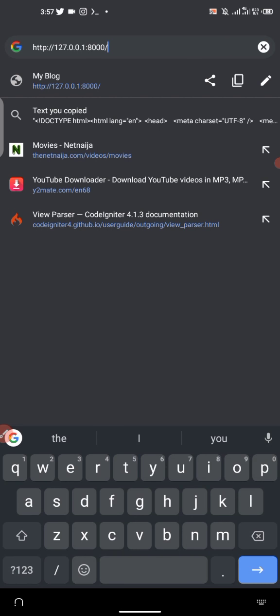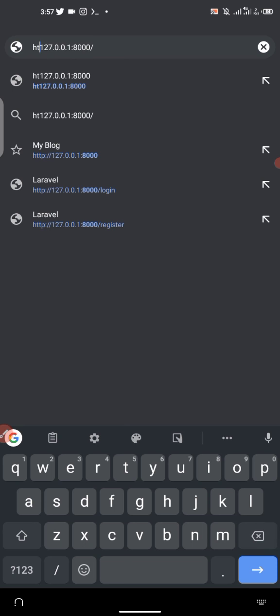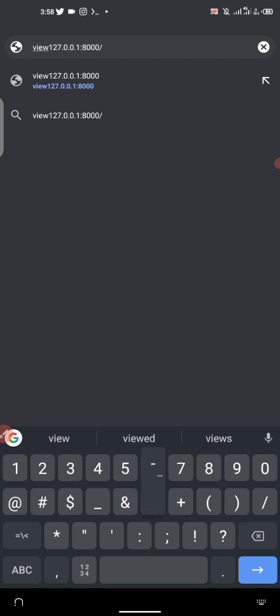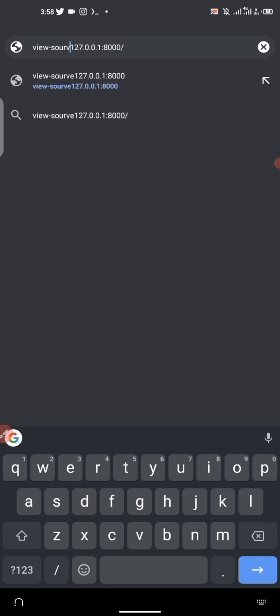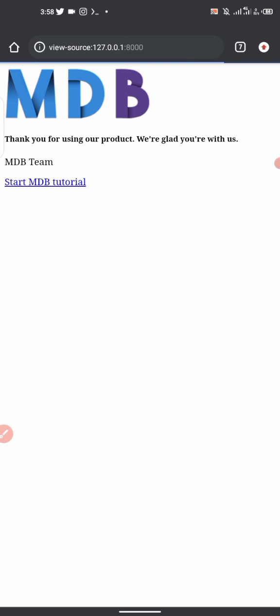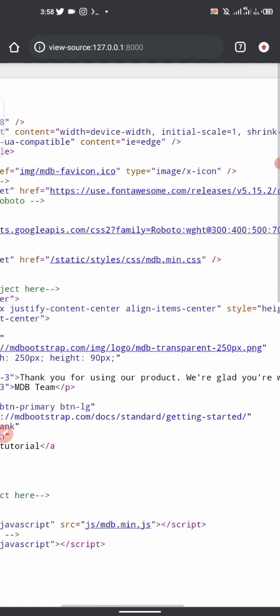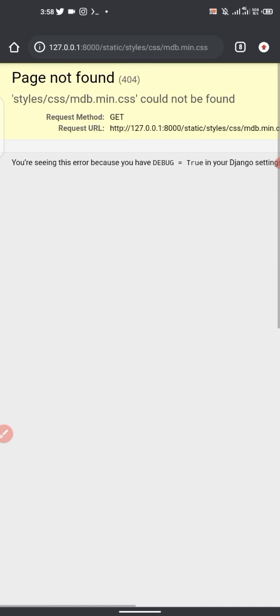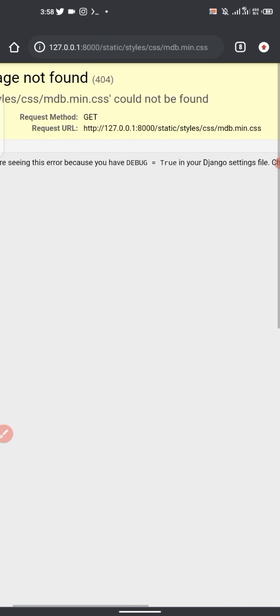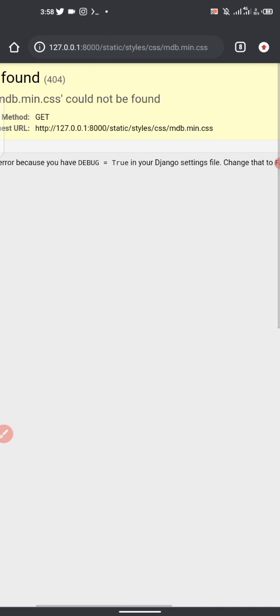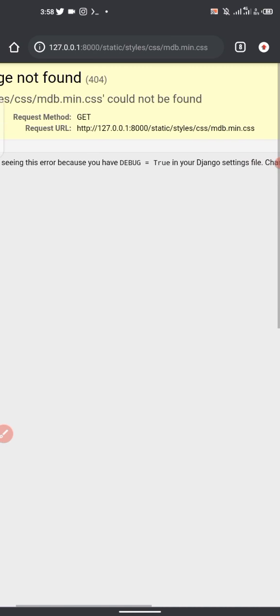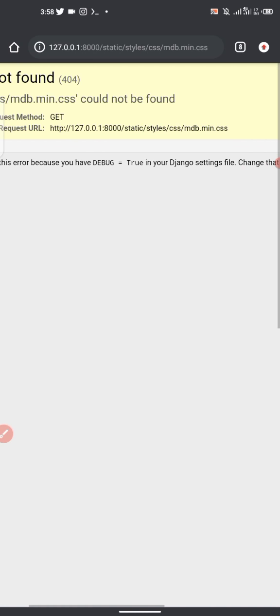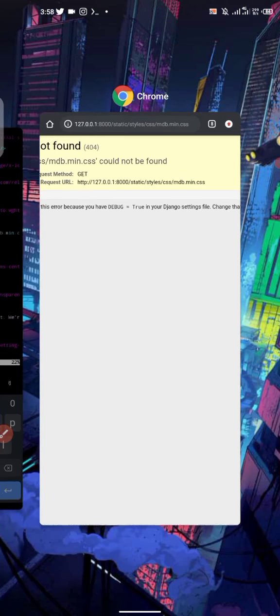So let's check if this is actually loading the CSS, because I'm not sure if it is. So view source. So we have the source code there. I should just click on this. Yeah, so it is not loading the CSS. Static styles. So let's go ahead and go back.